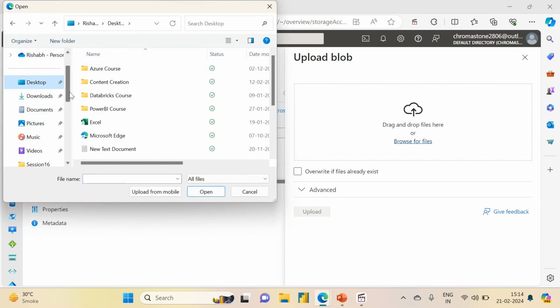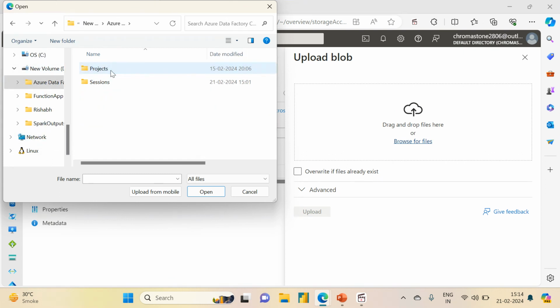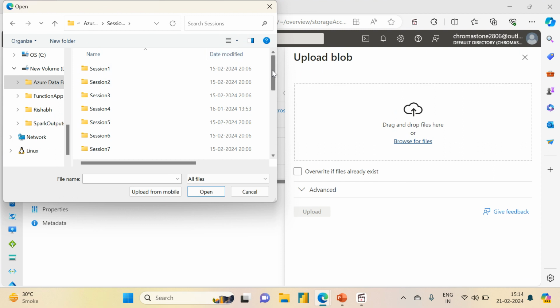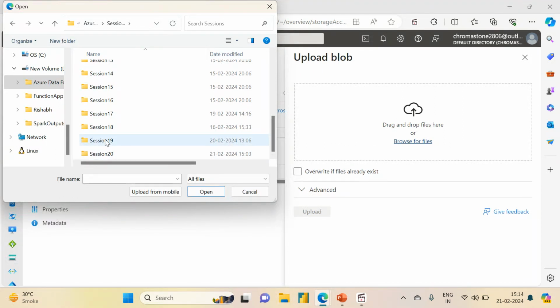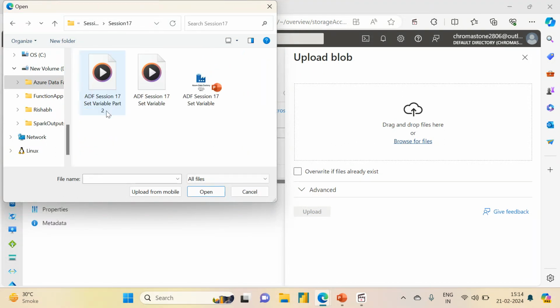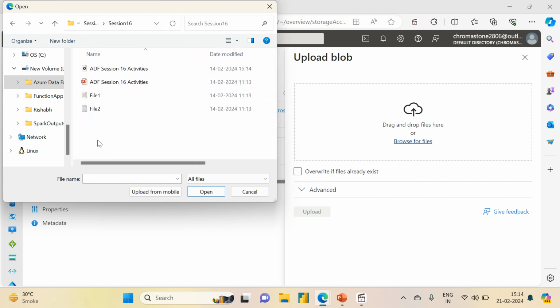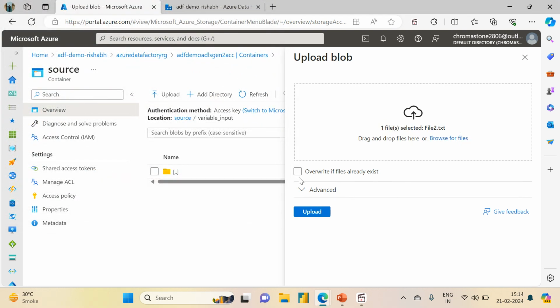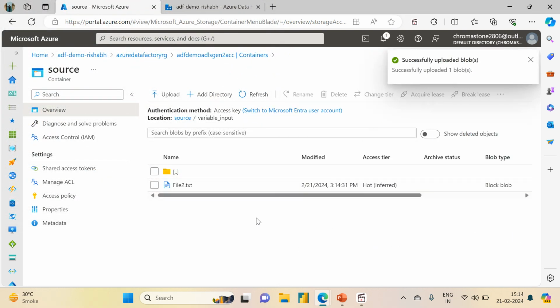I think I may have accidentally deleted the files, so let me recover them. I'm going to go into session 16. Yeah. So here I'm only copying file 2. So file 1 is missing here.